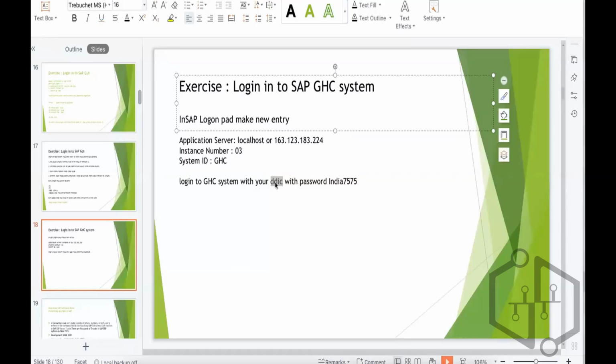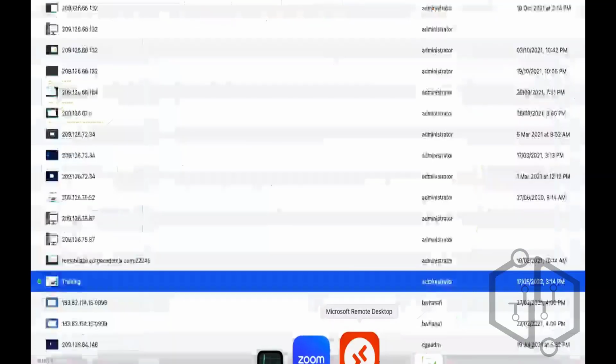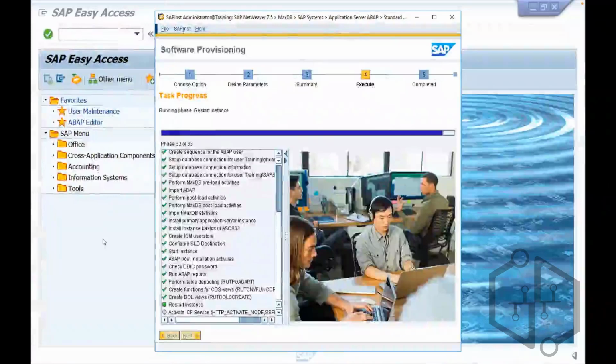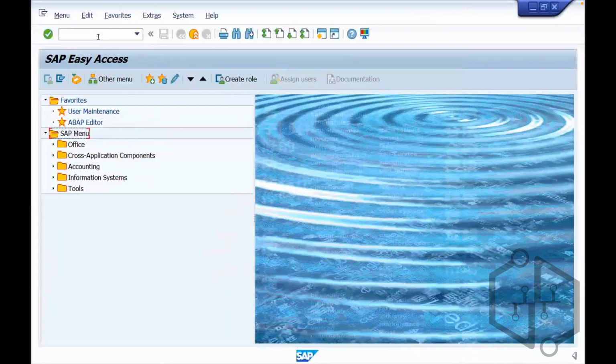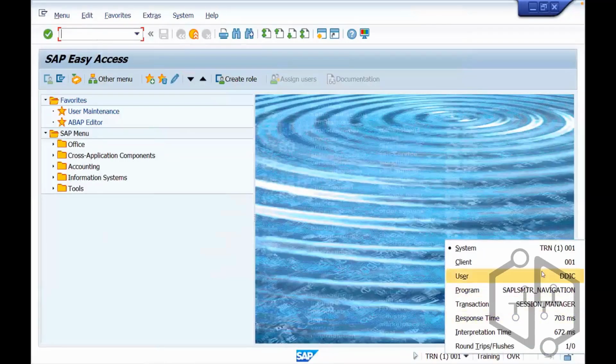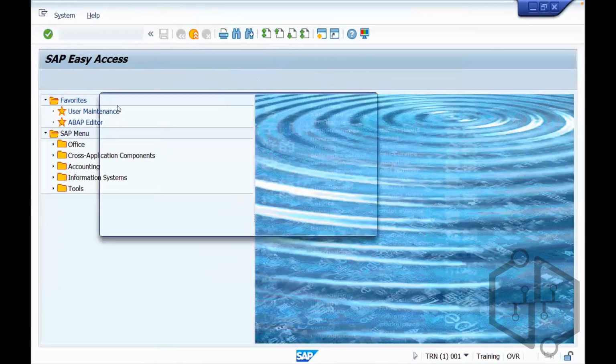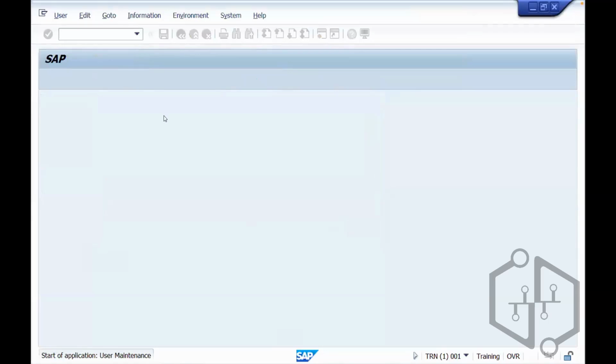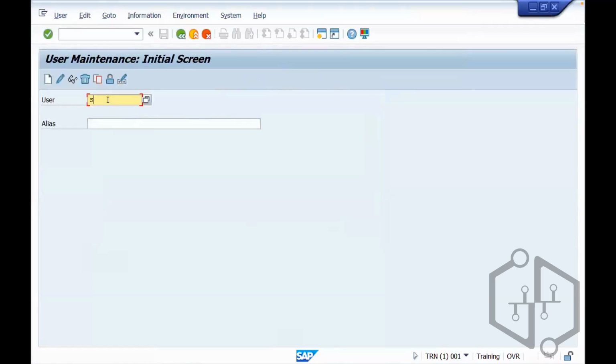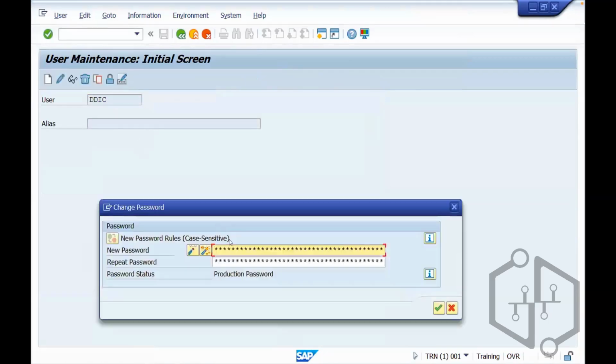So how do we reset the password for master admin? Later on, you can change it. You log in with DDIC, and after that you can change it. I can also change it from SU01. I am logging in here with user ID DDIC. Now I want to change the password in SU01. I can type DDIC, change password, new password, and then mention the password here.